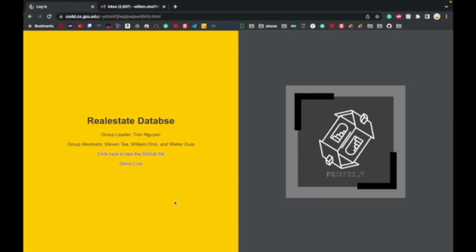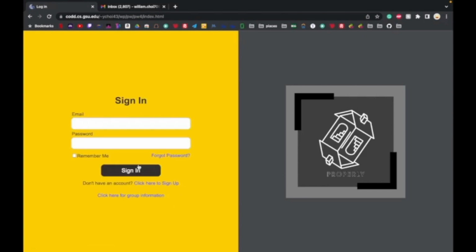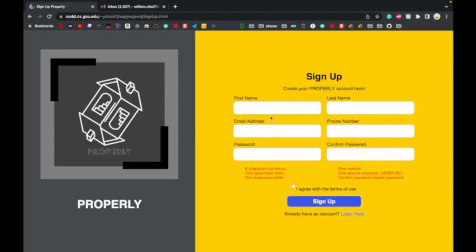This is our group's information, as well as our GitHub link and the link to go back to the index. If this is your first time on the page, you will start off by signing up for an account. You will need your first and last name, an email address, a phone number, and a password that fills the criteria below.